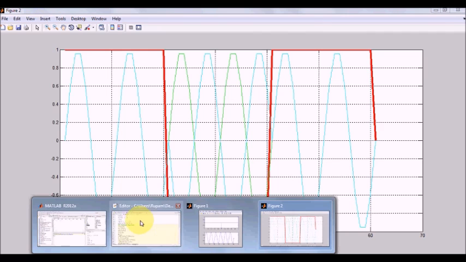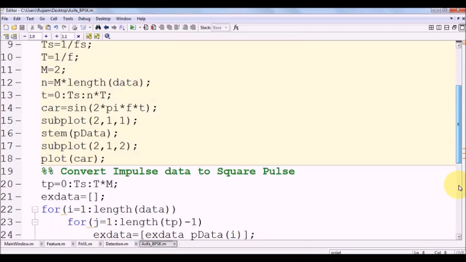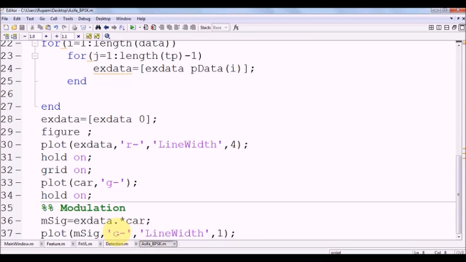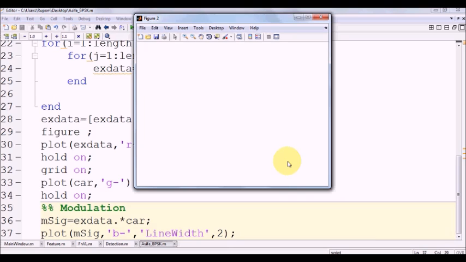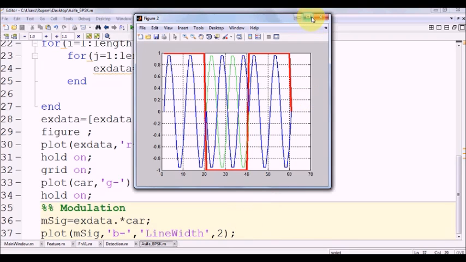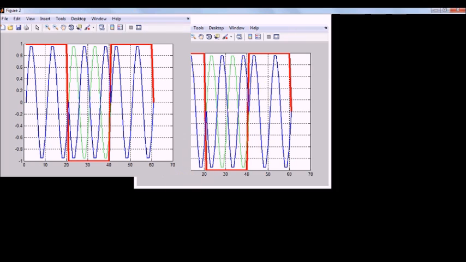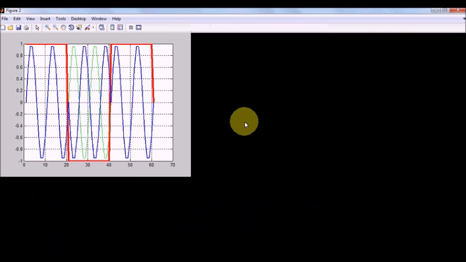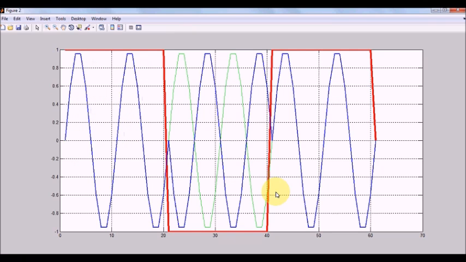And let me put it with blue color, we should give a clear understanding of signal. Okay, this was my message signal. The green one, okay, they were the carriers.